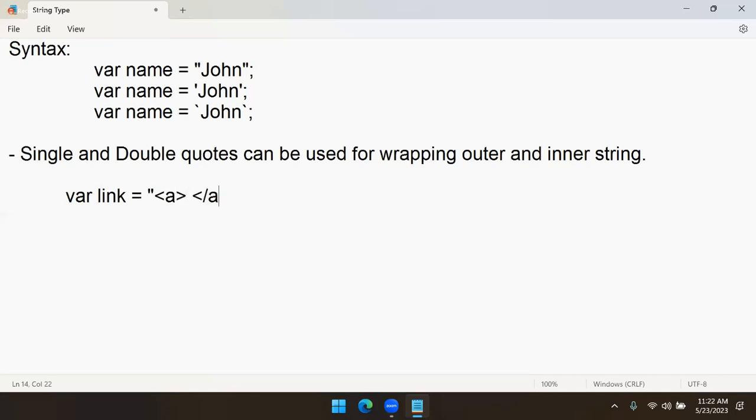So this is a link. Actually, anchor has href. Href is equal to, again, I cannot use double quote. If outer string is in double quote, then inner string must be in single quote. In single quote, we have to write home.html. Some text. Text is written like this.